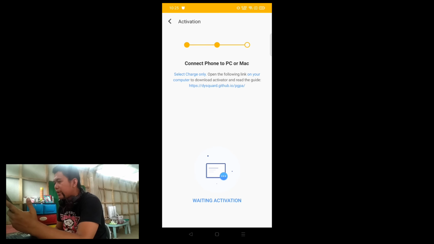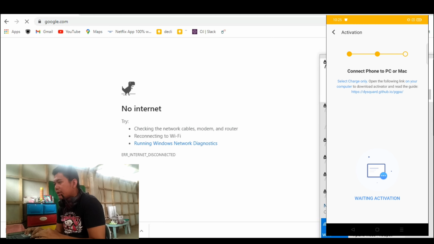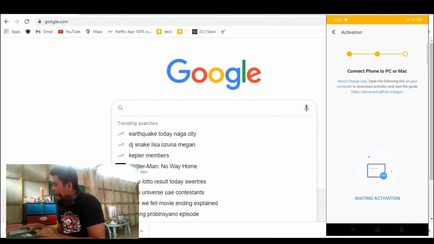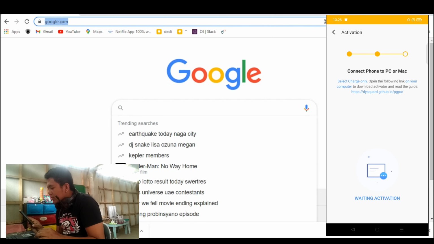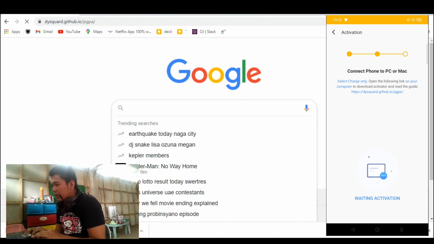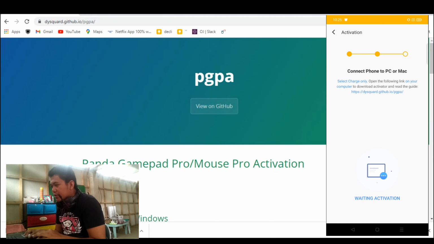So what we gotta do next is go to our computer. Let's search for the link https://discguard.youtube.io/pgpa. So it's paste. Here we go. We are now in the site, and then let's read the instructions here.